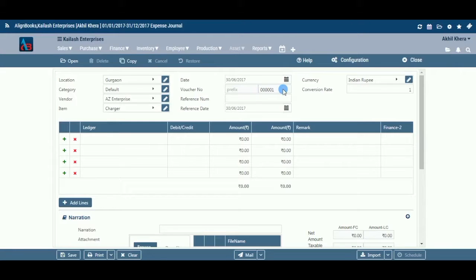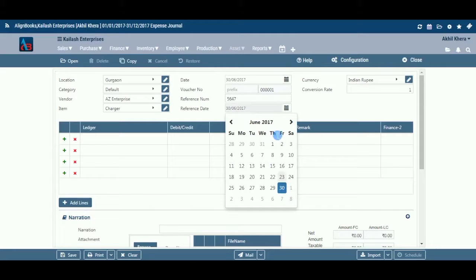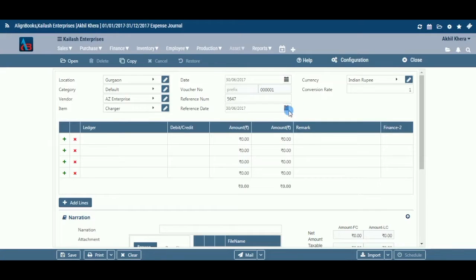Ref number. Here you may enter the vendor's document reference number or previous document number, if any. Say if you have received a written estimate from your vendor, you can give the reference number of that estimate. Ref date. Here you may enter the reference document's date. You can also pick a date by just clicking on the calendar function.